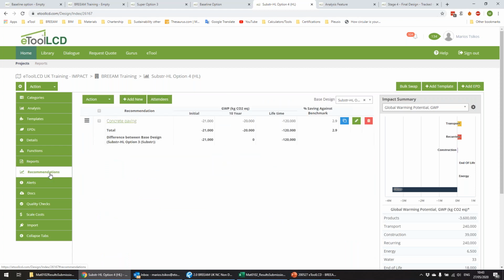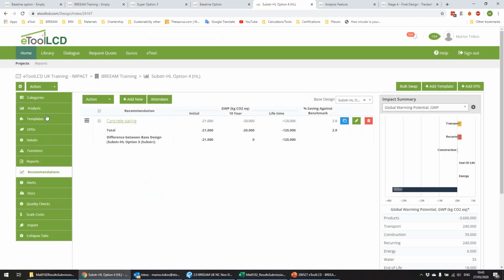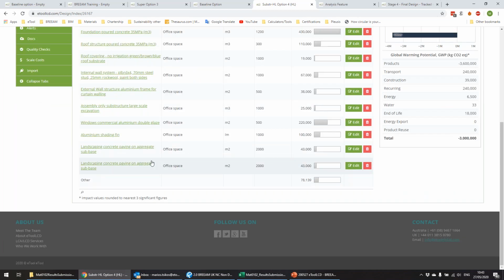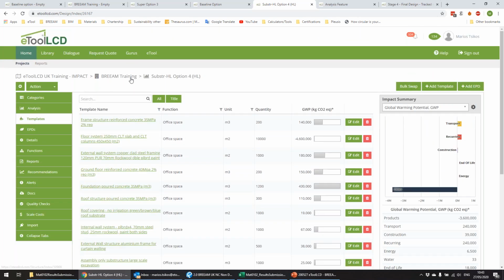So going there again, the recommendations, I basically created this recommendation. Apologies. In the original baseline design, I used an asphalt template for the whole site. So the concrete paving came as a second option. So this is what I'm saying here: in this strategy, asphalt is replaced with concrete paving on aggregate sub base. I recorded that. I went to the templates and basically changed the asphalt with concrete paving.